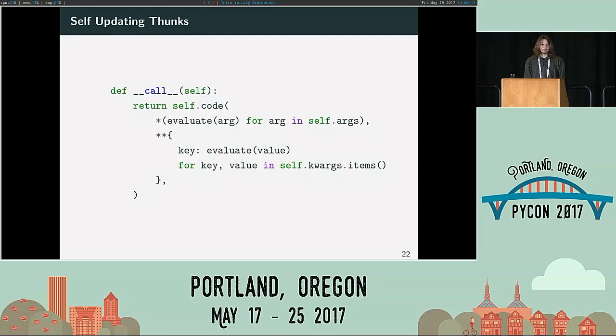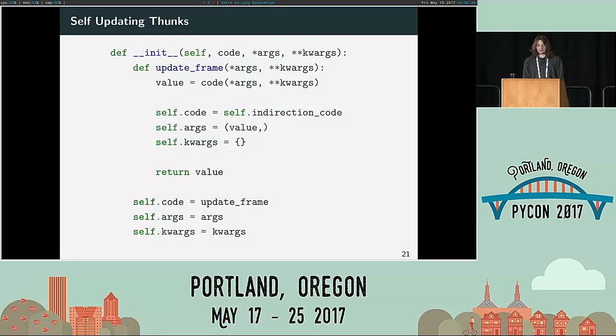The way that this implements memoization is that the first time we enter this function, self.code is set to our update frame. So we will evaluate all of the positional arguments and all of the keyword arguments and go back to our update frame, which will feed those values into the code and produce the value of this expression. Then we set self.code to an identity function. Self.args is going to store the result that we computed, and we have no keyword arguments.